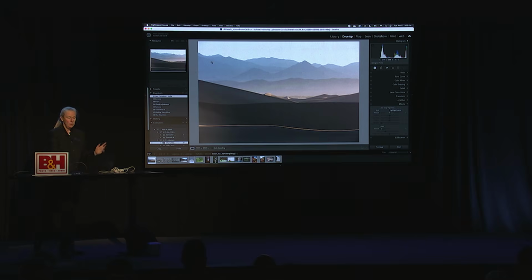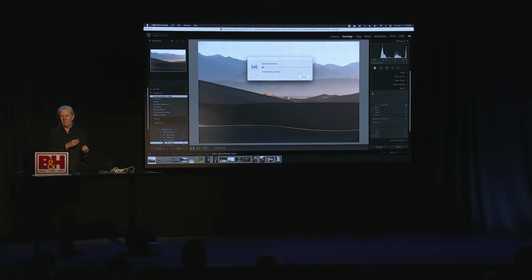So I'm going to go to the Develop module, just tap the D key, that gets you to the Develop module. And then what am I going to do? If you need to denoise your image, you can now do that right over here under Detail, and you can denoise in the same file. So in previous versions, before today, you had to actually export an image and denoise it.